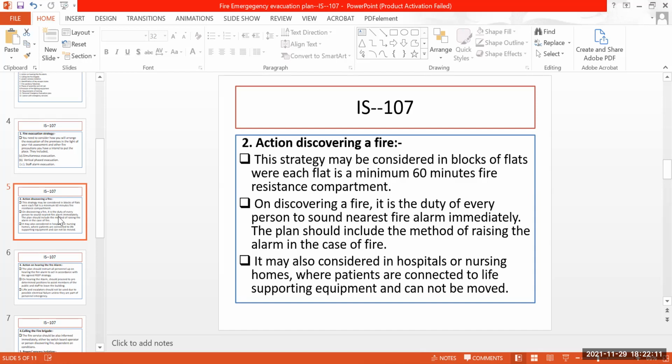And this should also be considered in hospitals or nursing homes or even the buildings. And nowadays, apart from the construction phases, the industrial, even the homes, our personal buildings, residential buildings, everything will be having a fire system, fire hydrant system, as well as fire evacuation plans with the security, and they will be pasting.